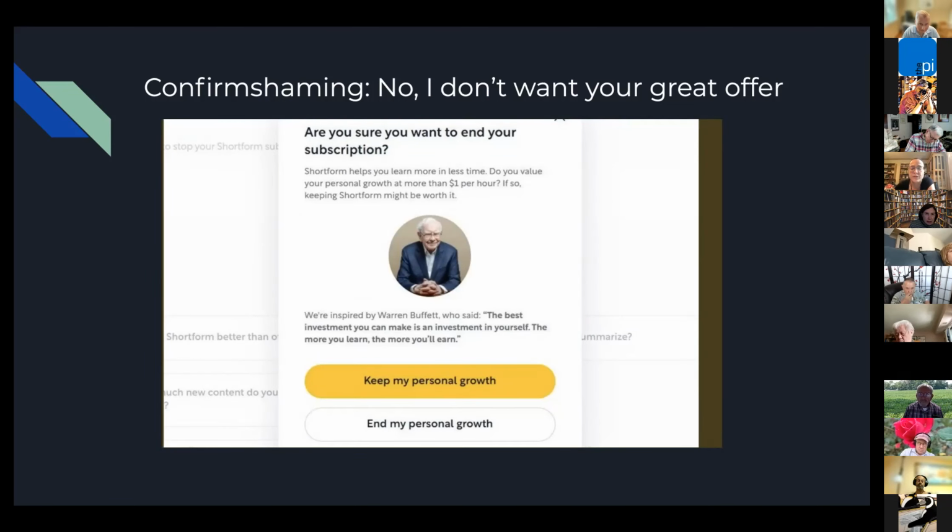Here's an example from a service called Shortform. This is a person who was subscribed to their mailing list, to their service, and they wanted to end their subscription. So first, you can't really see this in the back, but they went through a questionnaire that sort of asks them why they don't want to use the service anymore.